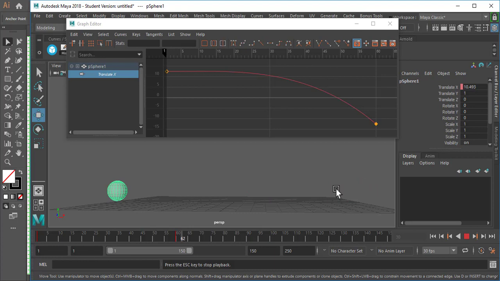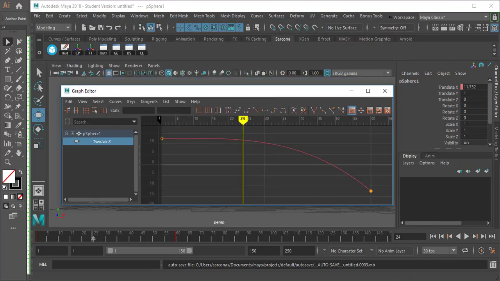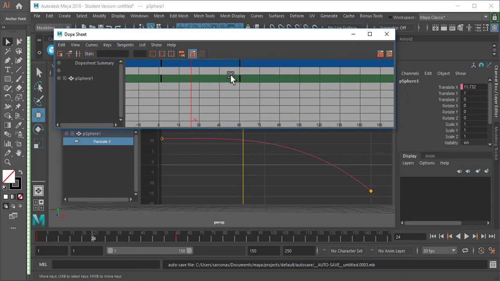How do we speed it up the first time? Move the keyframes, right? So instead of it being at 150, we moved it to 60. So let's move it to, let's say, 30. So I'm going to jump into the dope sheet, which is over here. I'm going to grab my keyframe and just middle drag it back to 30.